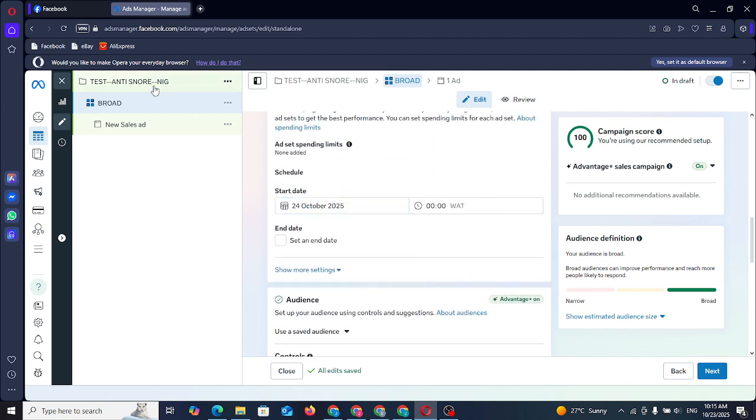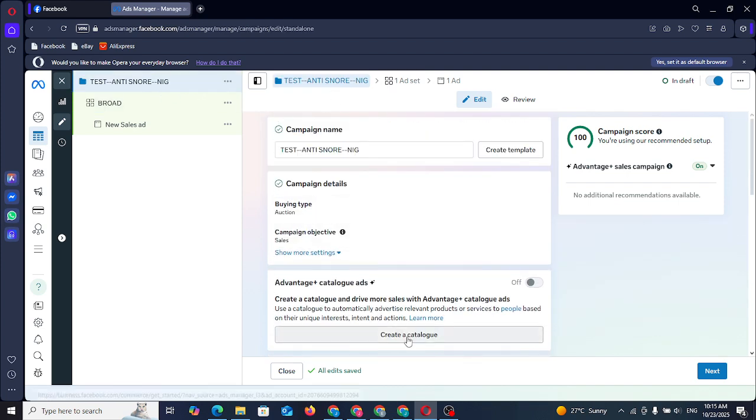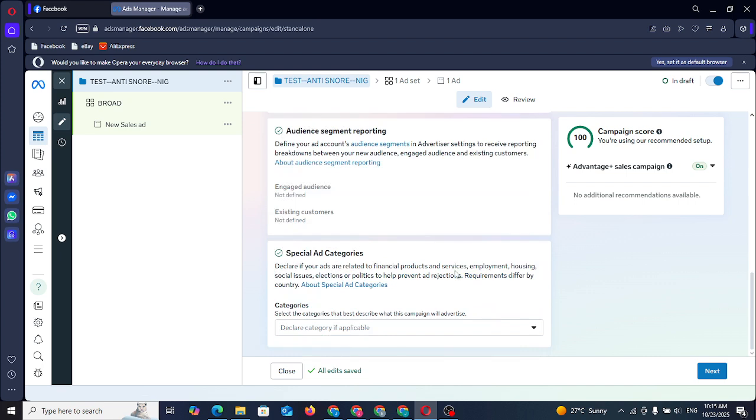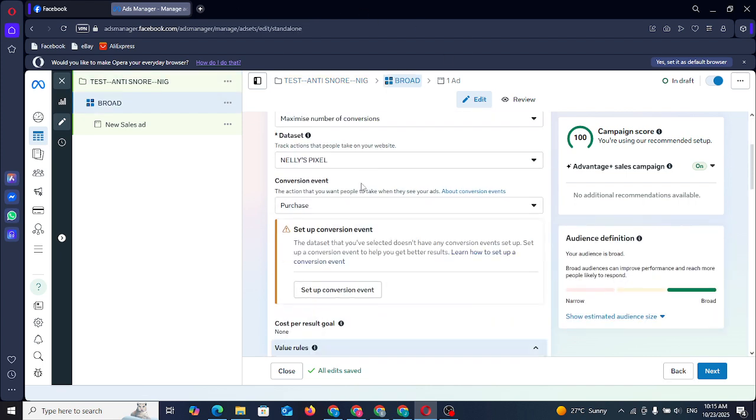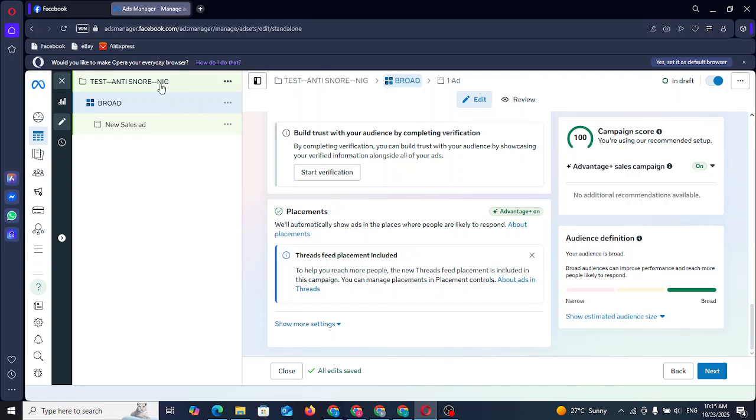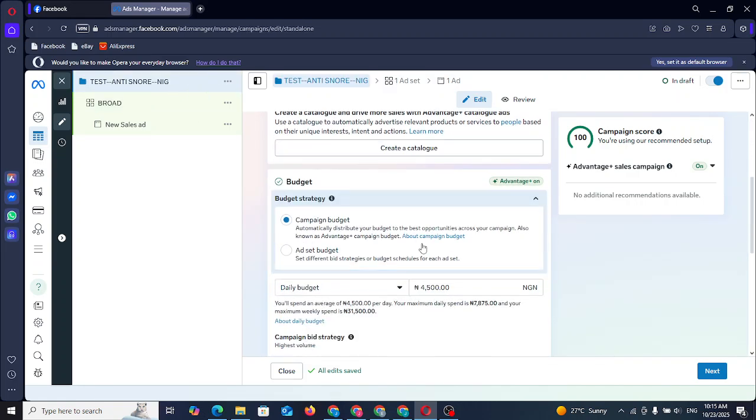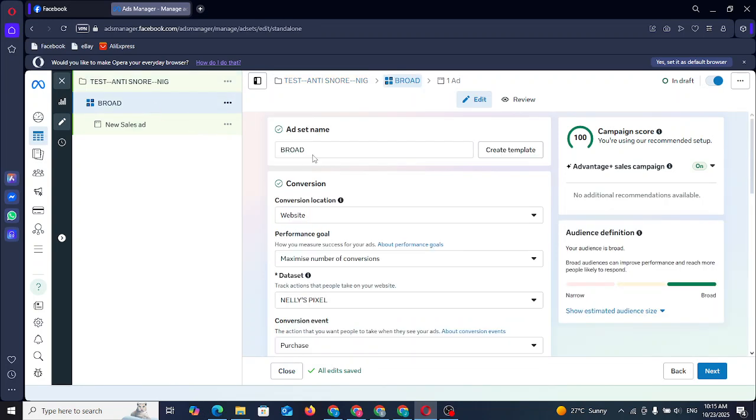This place is called the campaign level. Then this place is called the ad set level. Now under the campaign level, you set your name. Sometimes you set your budget under the campaign level. Most of the time you set your budget under the ad set level, but I advise you set your budget under the campaign level. Then you come down to the ad set level.